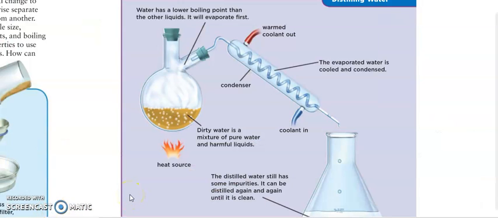Okay, guys, right now, what if you need to separate two liquids? If the two liquids have different boiling points, you could use distillation. Distillation is the process of separating liquids by using evaporation and condensation, as you see in this picture. This is an example of dirty water, a mixture of pure water and harmful liquids. Of course, the water has a lower boiling point than the other liquids. It will evaporate first. So we will put a heat source here.